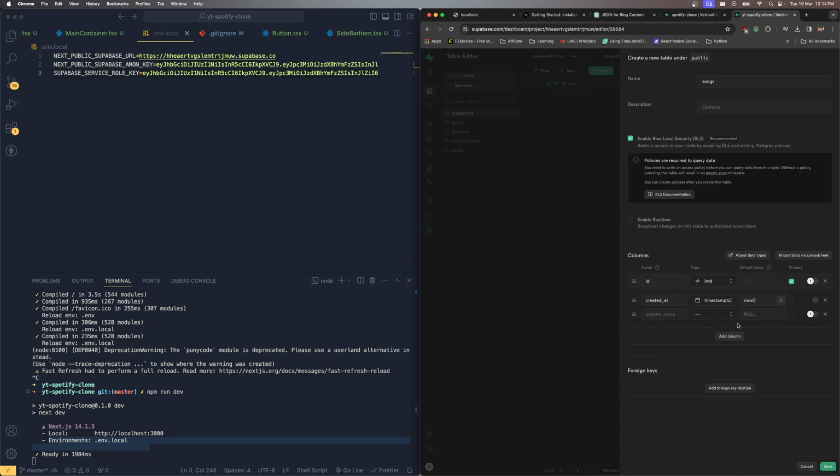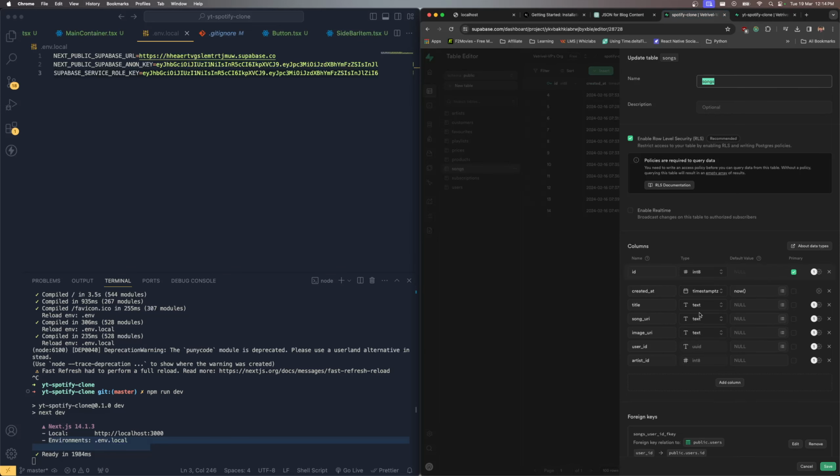Then we have to create one more column, which is going to be the title, and this is going to be the text type. So you can see what else we need to bring. We have to bring the title, song URI, image URI, user ID, and artist ID. We don't have the artist table yet, so we have to create that artist ID and come back and update this table also, right?